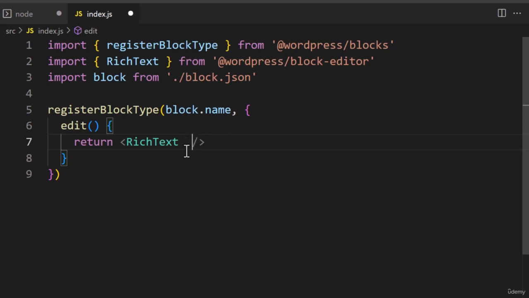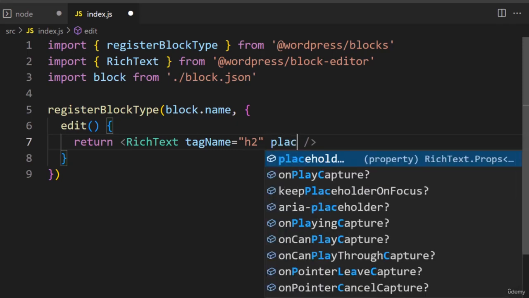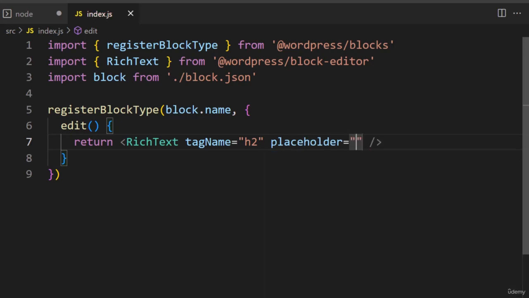Firstly, we can configure the tag that gets generated by this component by adding a property called tagName. The value for this property can be the name of the tag. By default, this component will wrap your text with a div tag. I think it would be appropriate to change the tag to h2. After all, our block will generate a header. Next, let's add a property called placeholder. The placeholder property will display placeholder text if the component is empty. You can think of it as similar to the placeholder attribute for the input element.